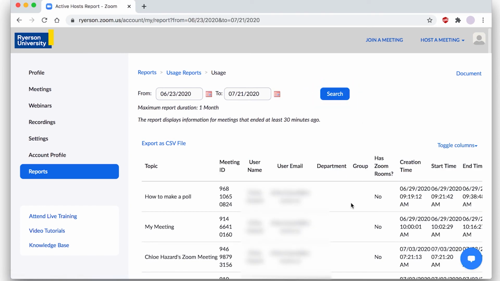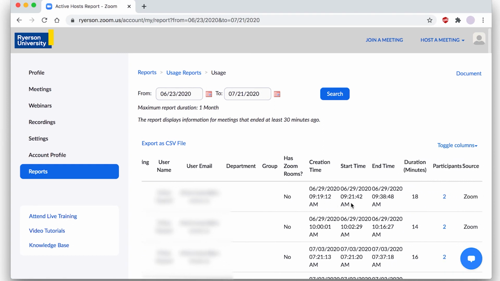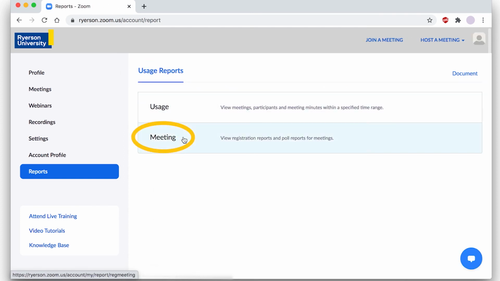You are then able to view various stats about meetings, such as how long the meeting was and how many people participated in the meeting. You can download this information by selecting Export as CSV file. To go back, we will select Reports. From here, we will select Meeting.